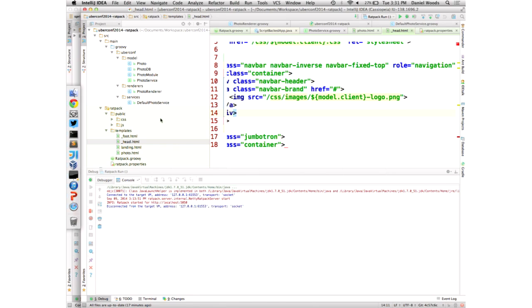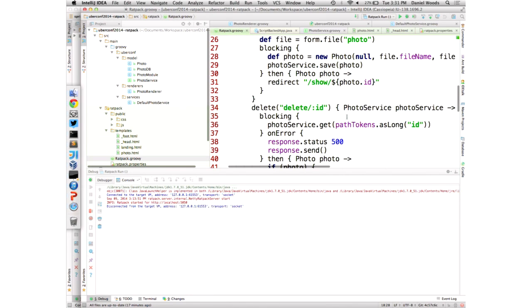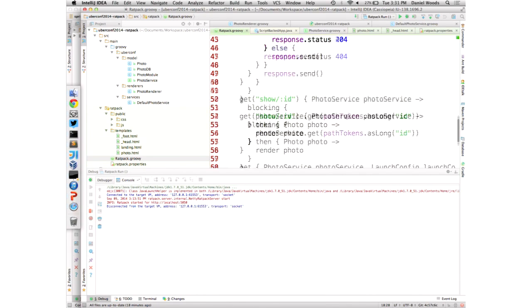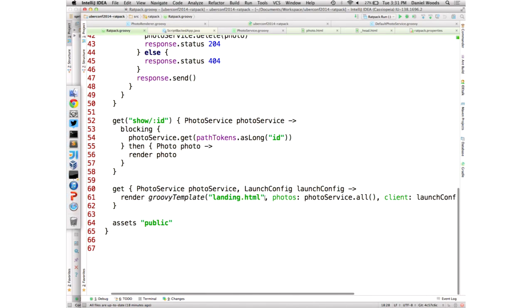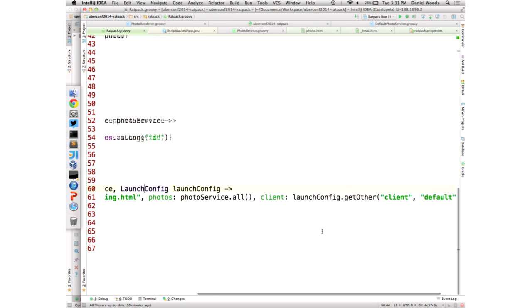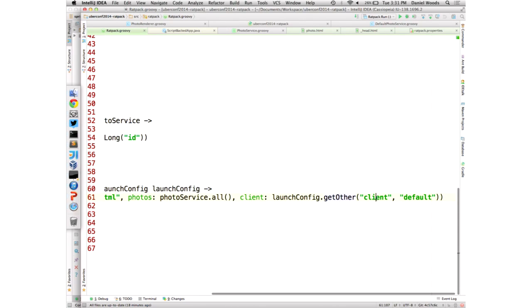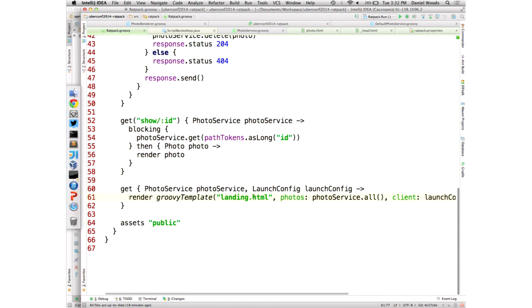Then within your application, we can have the launch config. We can get a handle on the launch config just as we would any other object from the registry. And we can use that getOther to get the client. The contract for this is: try to get the client key, whatever that might be, and if you don't have that, then default to this. And what we've done is provided a default, right? So I'm passing this as a parameter off to the Groovy template.